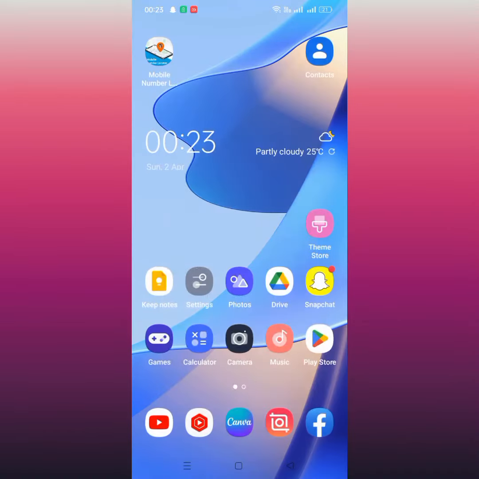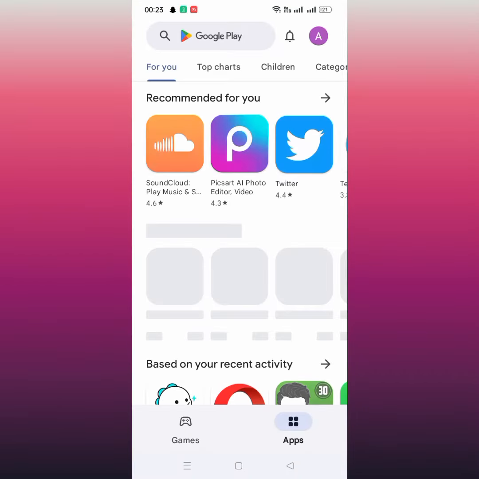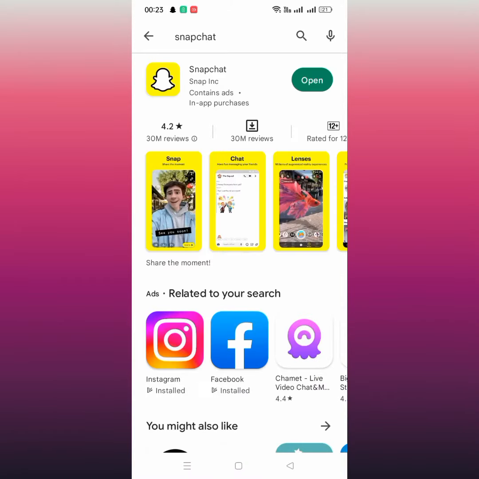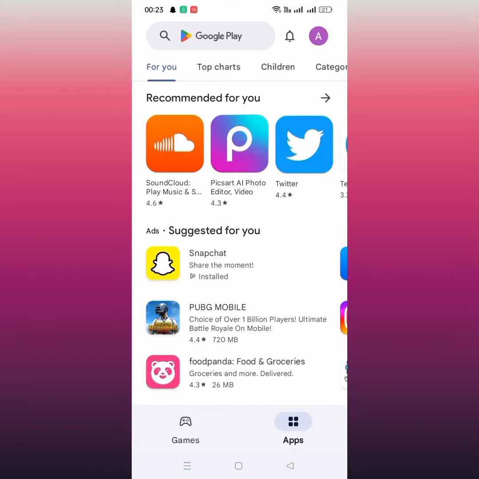Go back and open your Play Store or App Store. From here, search for Snapchat and tap on Snapchat. From here, make sure that you update to the new version, and after that, check whether the problem has been fixed or not. If the problem is not fixed, then go back to the home screen.